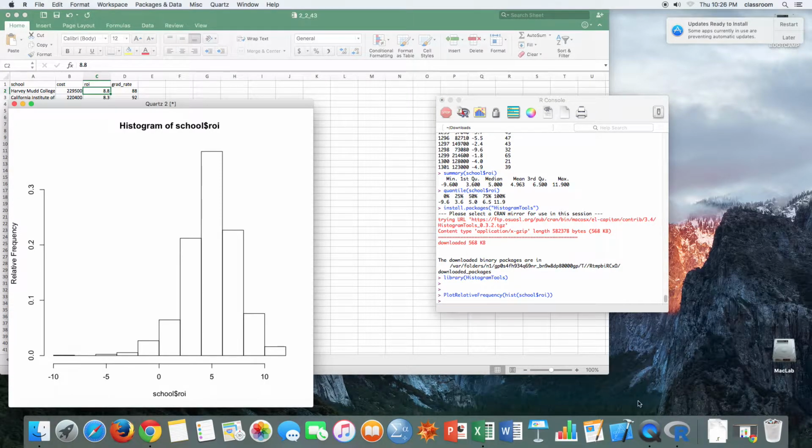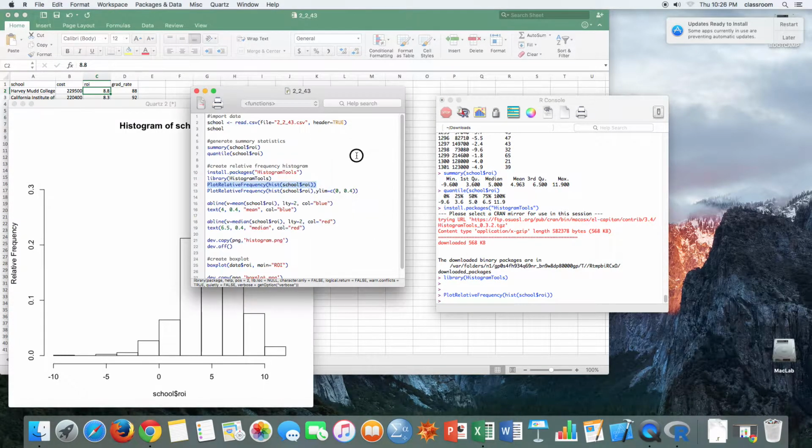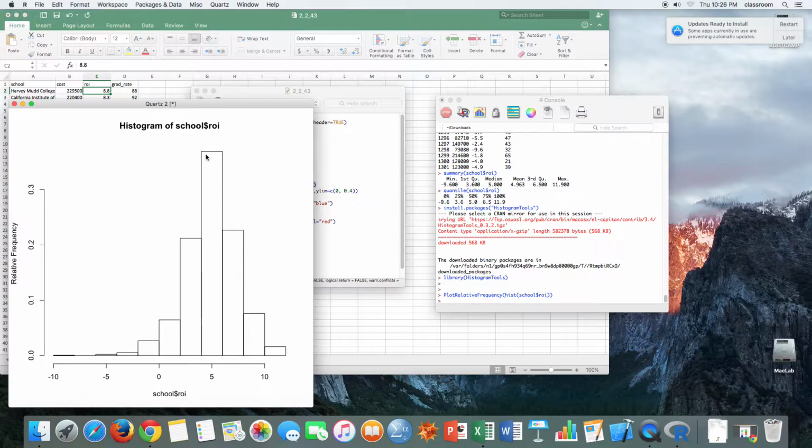Hit enter. Now you can see we have the histogram of the variable. One thing that we notice is the y-axis. One of the bars actually exceeds the highest number of the y-axis. We generally don't want to see this, so we want to increase the y-axis by one more unit.